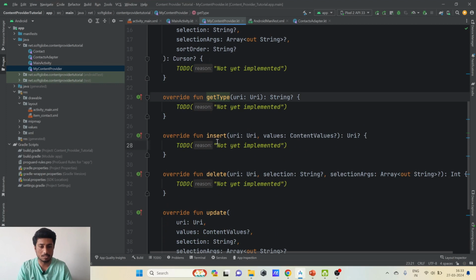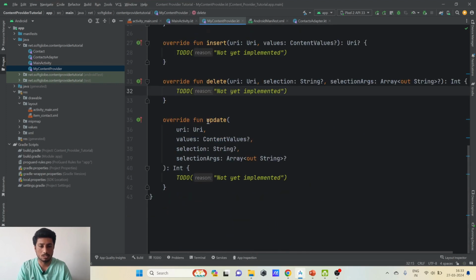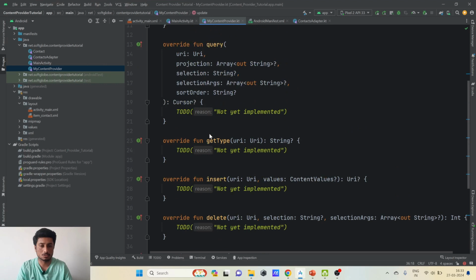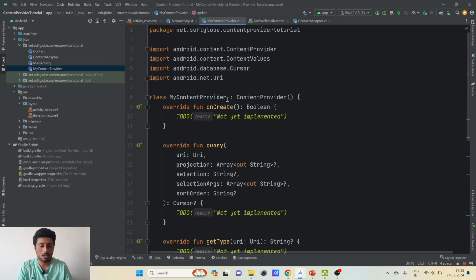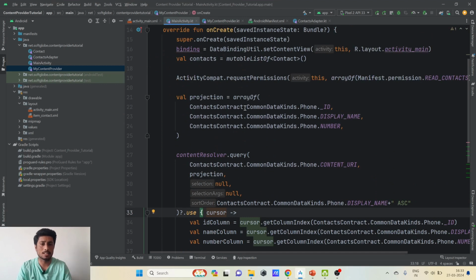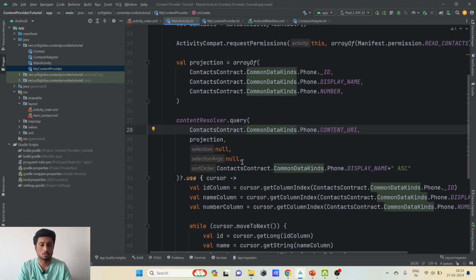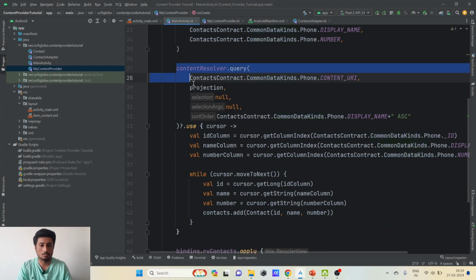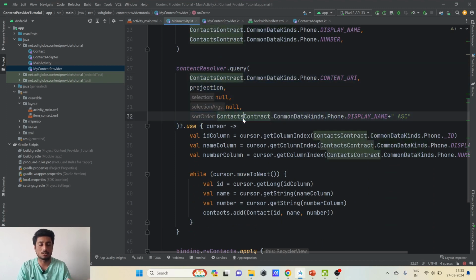Again, there are getType, insert, delete, and update operations, and all these operations we can do. When we implement our own content provider, all these things we need to do. That is the only thing I am going to explain here, because explaining this in depth is a very complex task. Mostly you don't need that; you only need to access the data from another inbuilt application. So mostly you will deal with the content resolver.